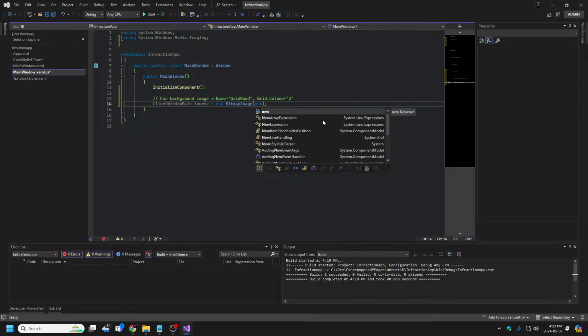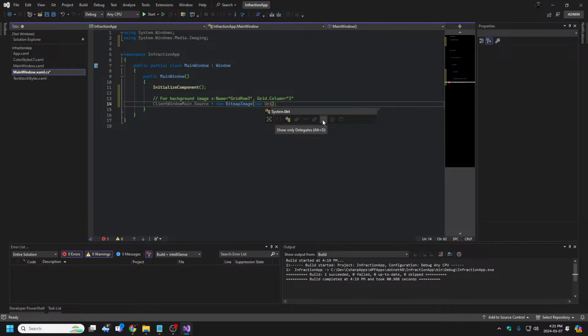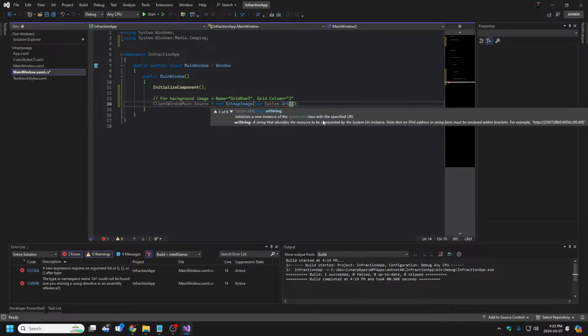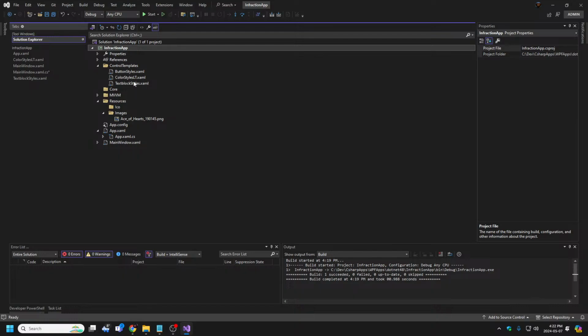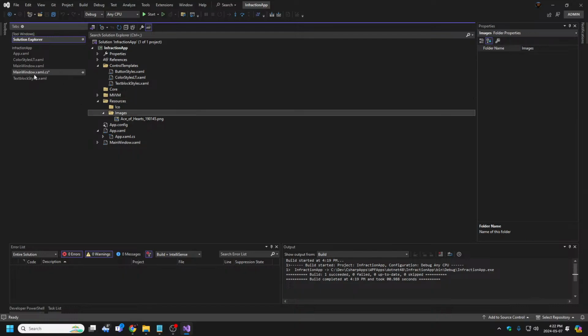Okay, let's finish our code behind. New. We need a Uri, not a Ura, and we need to put another set of parentheses. Okay, @ sign. I'm just going to type it slowly here. Quotations. Now we need the path. You need to know your path, right? The path is Resources, Images.